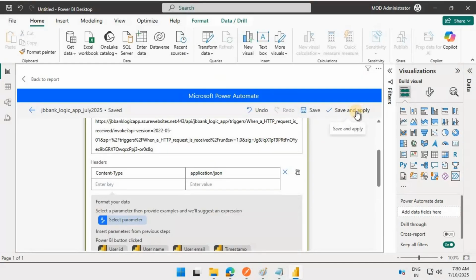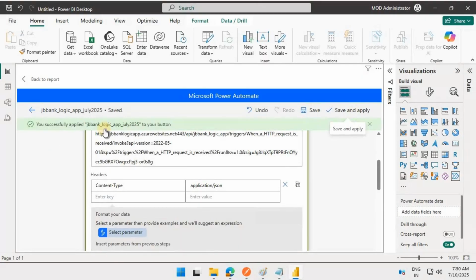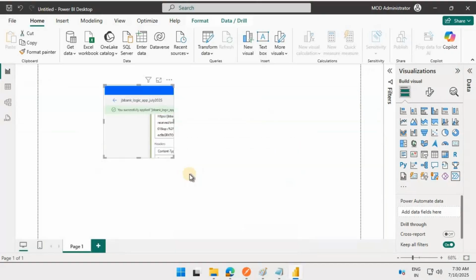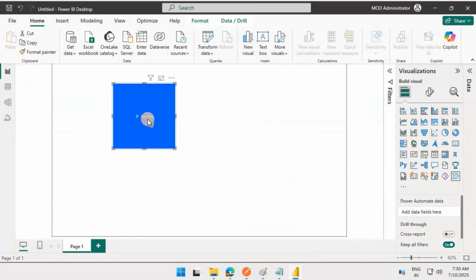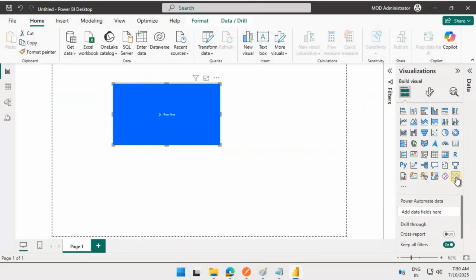Yep, it's saved. Now I will do a save and apply. Okay, it's all done. So what I'll do is go back to the report. Now we have this button created. What we did is we basically used Power Automate for Power BI.